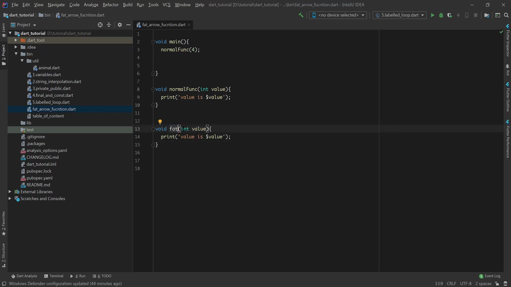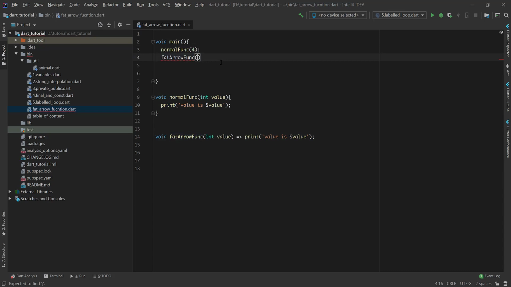Let's rename it first. Now let's remove these curly braces and use a fat arrow between the function parameters and the function body. This is already modified into a fat arrow function. Now we can call this function just as we call our normal function.